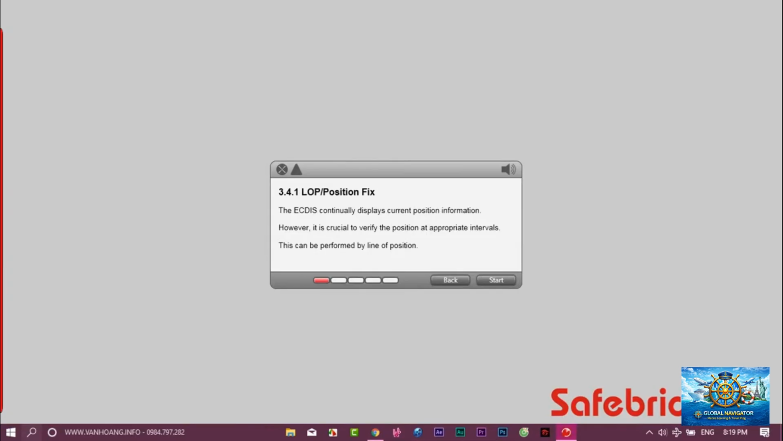LOP, Position Fix. The ECDIS continually displays current position information. However, it is crucial to verify the position at appropriate intervals. This can be performed by line of position.